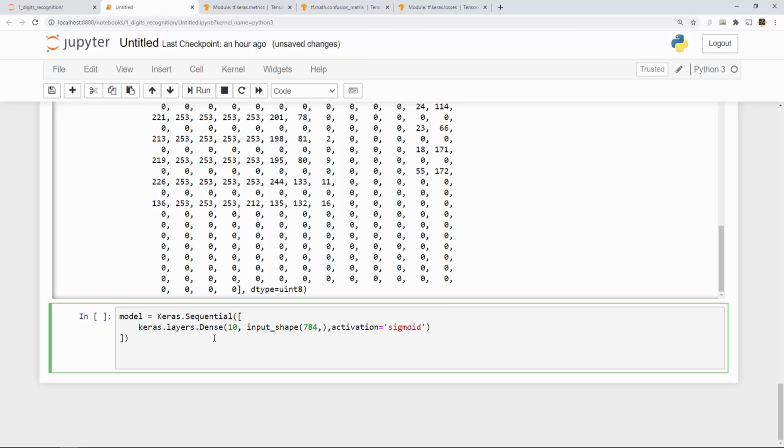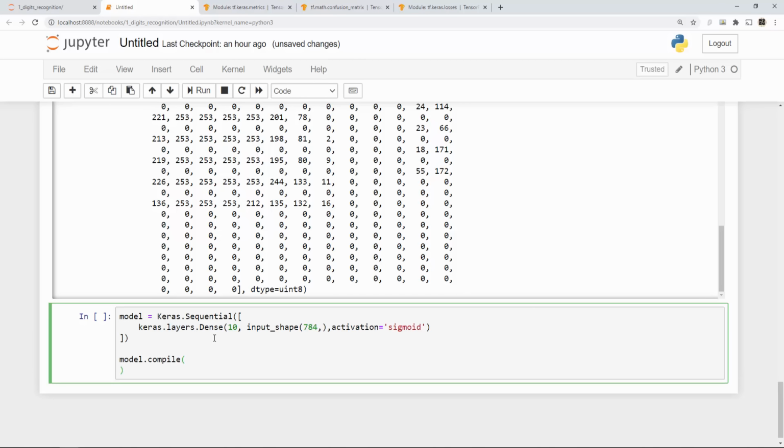And once we do that, we need to compile it. So in TensorFlow and Keras, this is something you have to do all the time, where you compile that neural network and you pass a bunch of arguments. So first one is optimizer. So I'm using Adam optimizer.